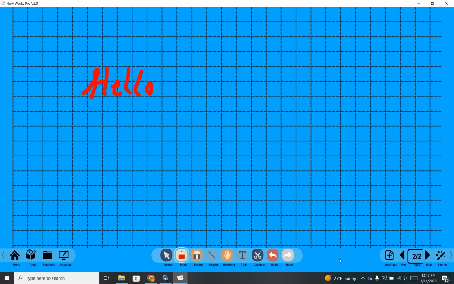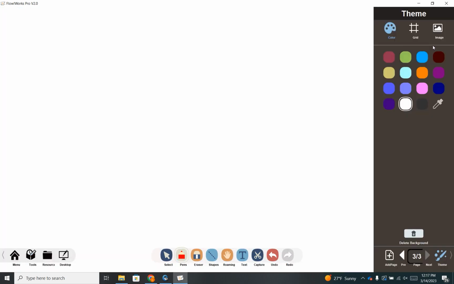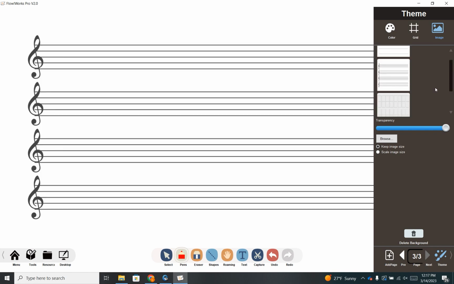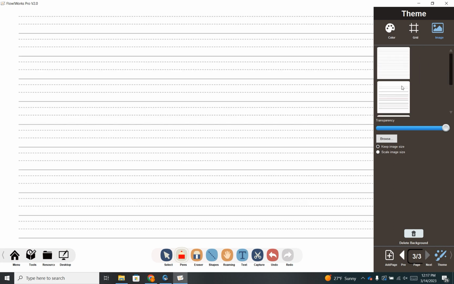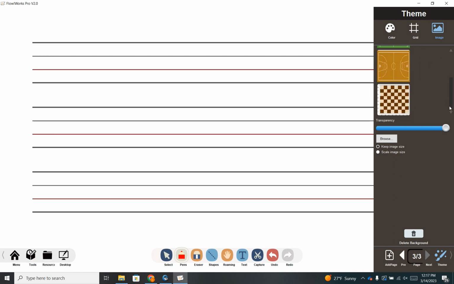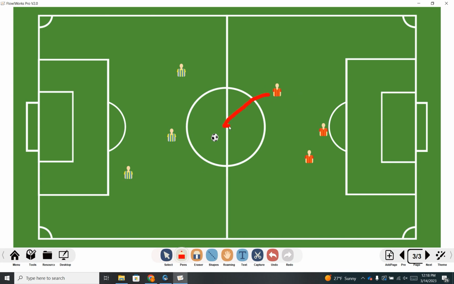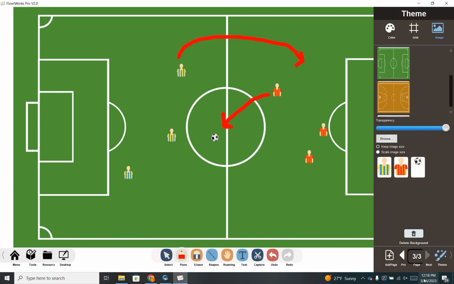Or maybe I want other backgrounds. So let's say I want to add a page, add a different image background. FlowWorks Pro has a couple, such as music lines on here. We have lined papers, different kinds of lined paper. Or if you are a sports fan, you have different type of fun tools for that over here as well. In addition, you also have the option to add a background by clicking the browse button over here.